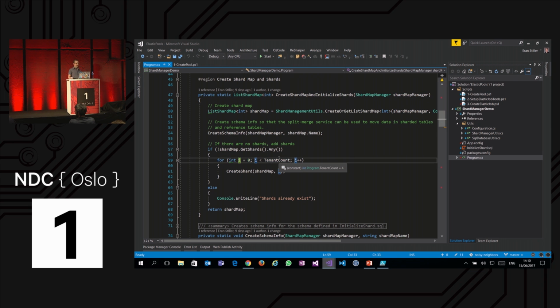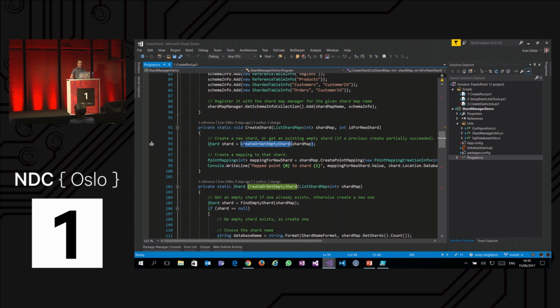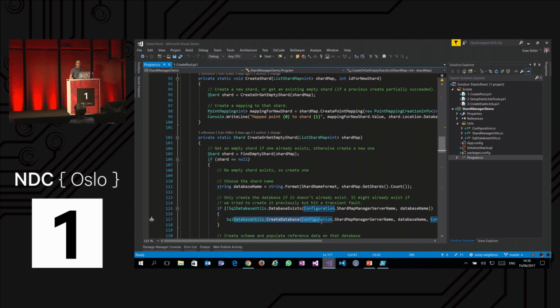We run across the number of tenants we want to create. In our case, it's 4. Then we create a shard. What does it do for creating a shard? As you can see, it gets an ID and the existing map. It creates an empty shard. If I go into this code, all it does is create the database. There's a SQL script here for initializing a database, an empty database, a shard.